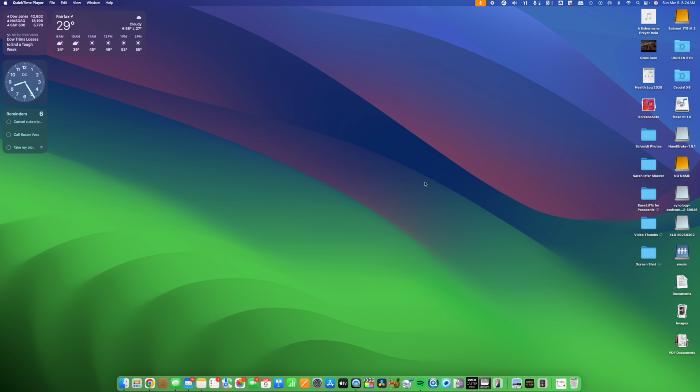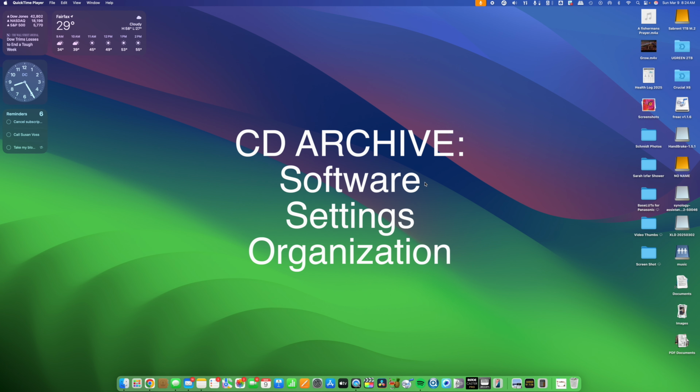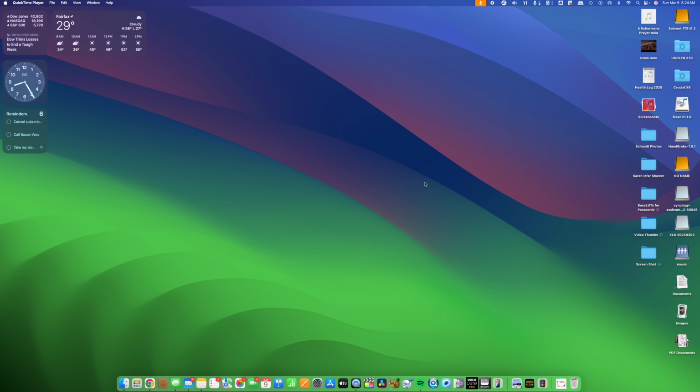Today I wanted to show you how to archive or back up your CDs. Really basic thing here, but I didn't really have a good source to go to. And if you're like me, it may have been a while since you've done anything like this. And sometimes when you go back to do things, it can be a little bit tricky.